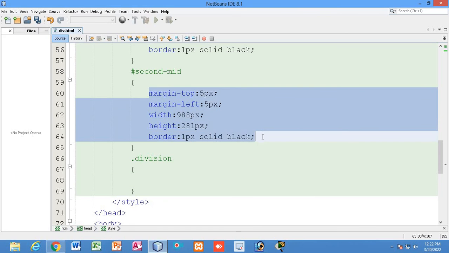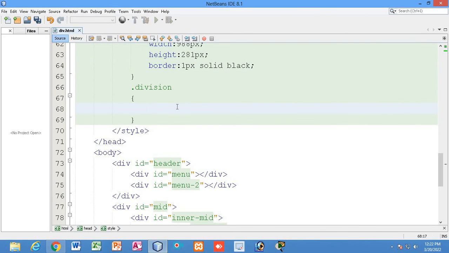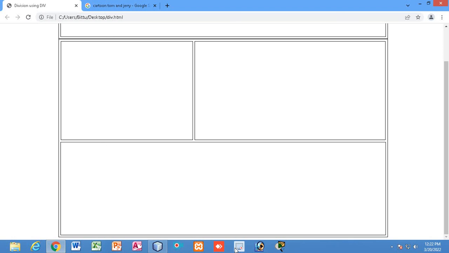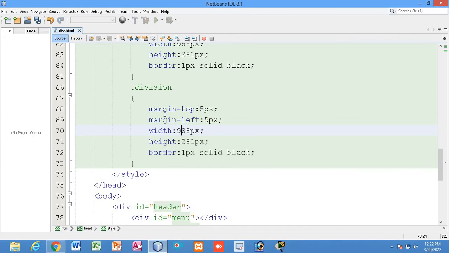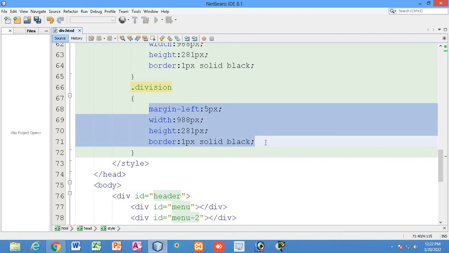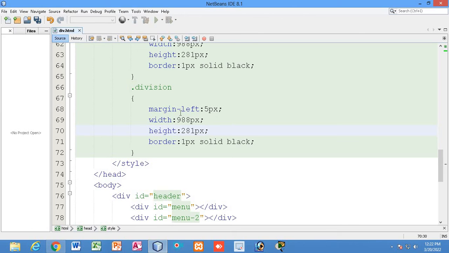So let me copy this, because I don't want to add top margin and bottom margin, right? So I will delete the top margin. I am writing the CSS for the division class, right? So these are the CSS property and value. Let me modify and change. So left margin will be 5 px. How much will be the width? That we have to calculate. How much is the height? That also we need to calculate. Two things we have to calculate: width and height.